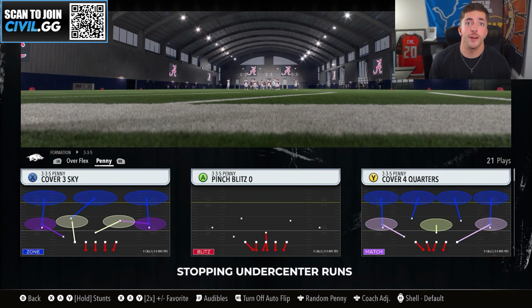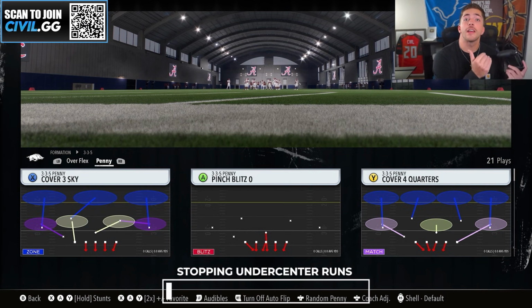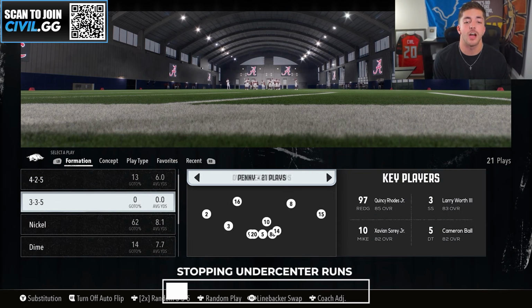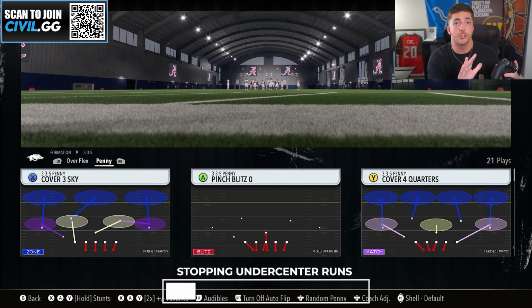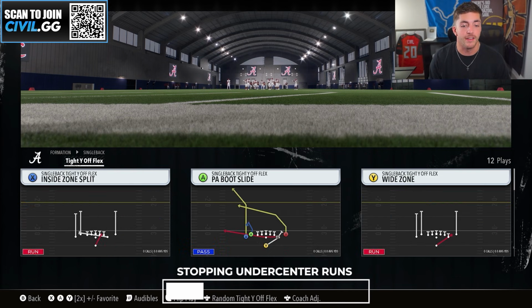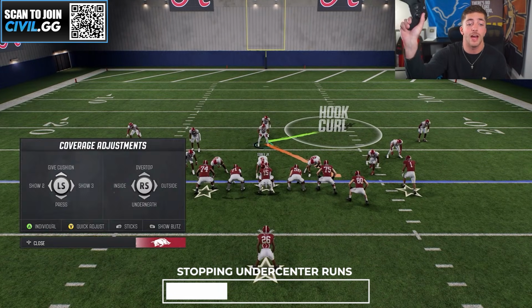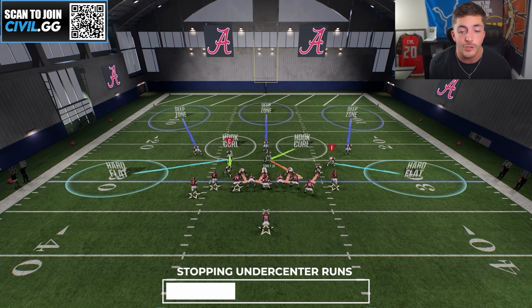Now let's talk about under center run defense. What I want you to call is either a cover 3 or cover 4. I don't really care a ton about the formation. Just make sure you're in a cover 3 or cover 4, a basic stock coverage. Cover 3 Sky is perfect. Then we're going to select a single back run or some kind of under center run. What I want you to do is immediately press Y or triangle, go down the right stick. That's going to shade our coverage underneath.